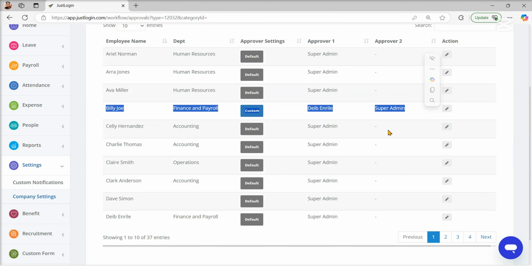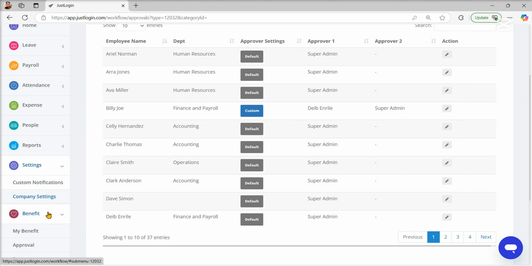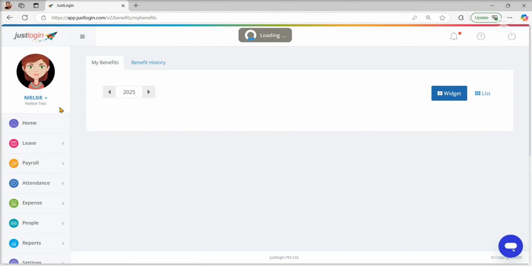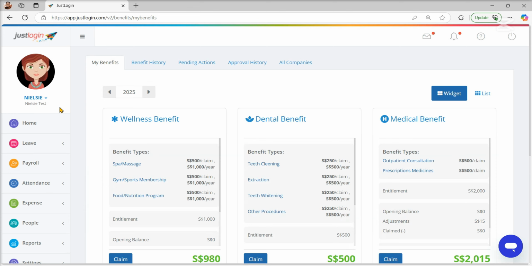Once the benefits module is set up, staff can begin applying for benefit claims. I will also show here how the staff can submit a benefit claim. Employees will only have access to the My Benefit menu, where they can view and submit claims for the benefits they are authorized to use. For example, in my case, I have access to wellness, dental, and medical benefits.